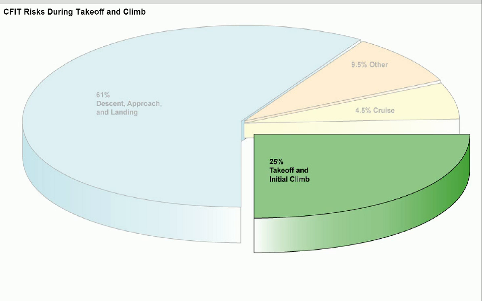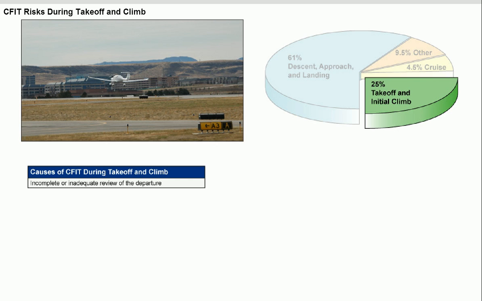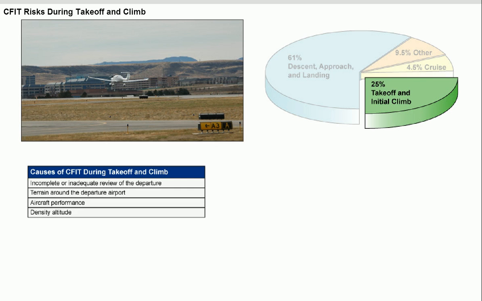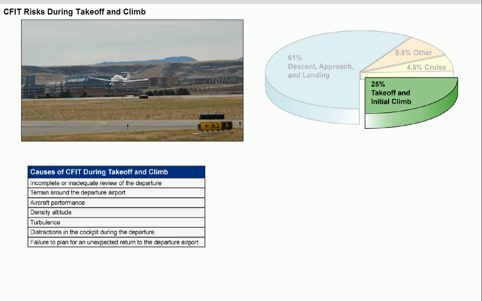About 25% of CFIT accidents occur during the takeoff and climb phase of flight. The primary contributors to CFIT accidents during this phase are incomplete or inadequate review of the departure, terrain around the departure airport, aircraft performance, density altitude, turbulence, distractions in the cockpit during the departure, and failure to plan for an unexpected return to the departure airport.